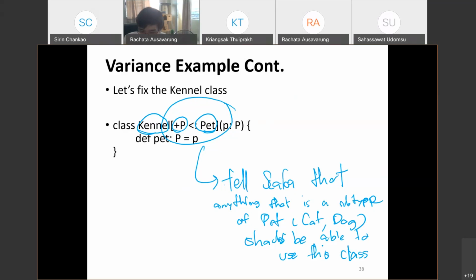Oh, you mean this P equals P part? This part, right? The lowercase p is your input. What you want to do here is to assign the capital P to be P. It's just an assignment. Sorry, I should change the name. It's confusing. It's just a variable name.